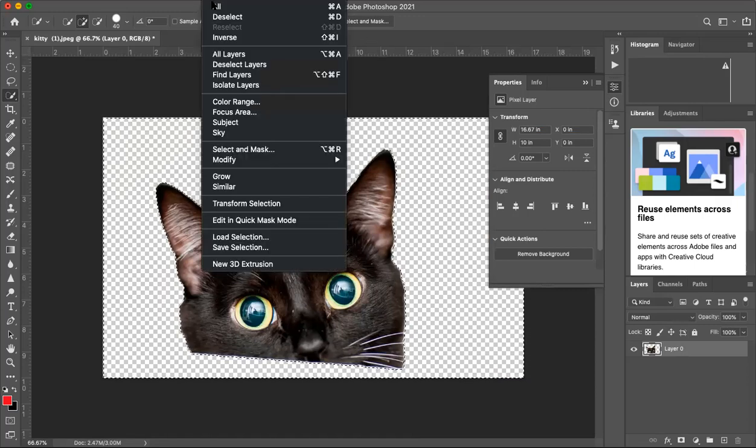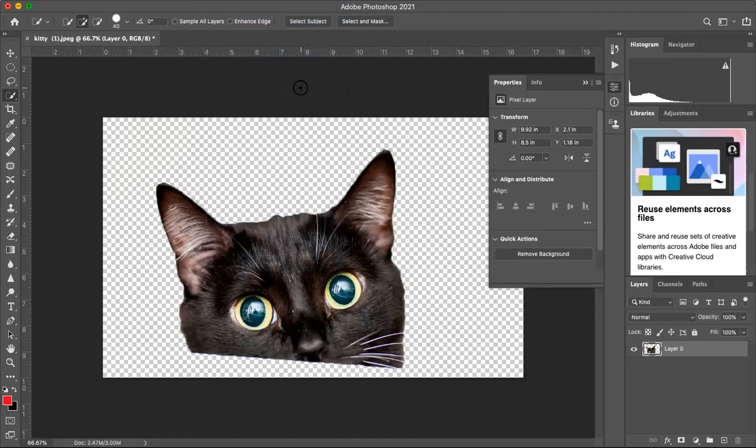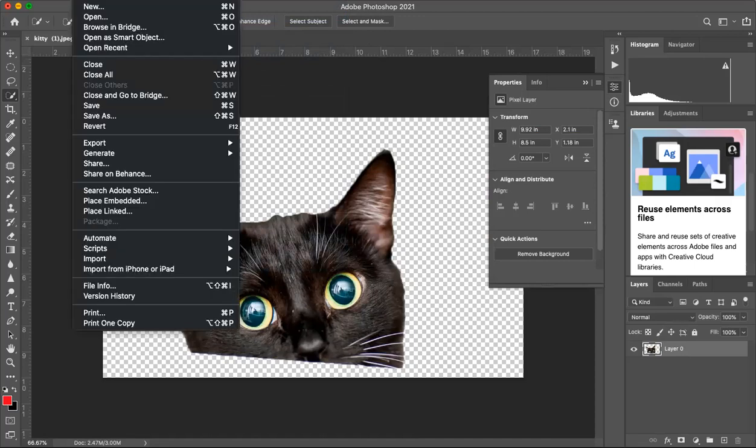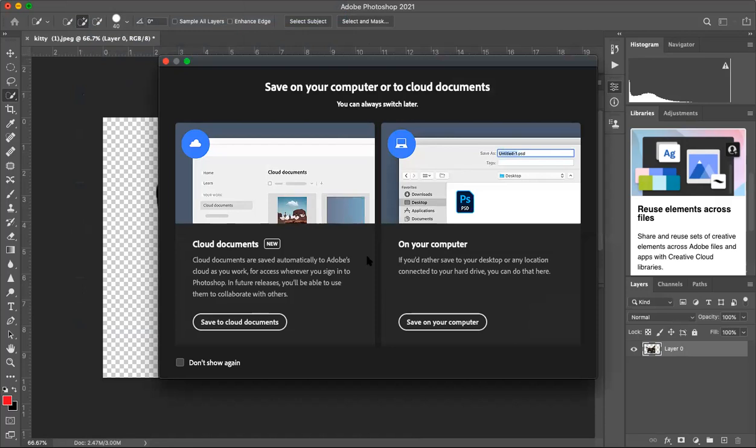I can go to Select, Deselect if I really want to, just so I can examine my work and see if I did a good job. And I think that this looks pretty good. So now I can go to File, Save As. And you want to choose this option right here to save on your computer.